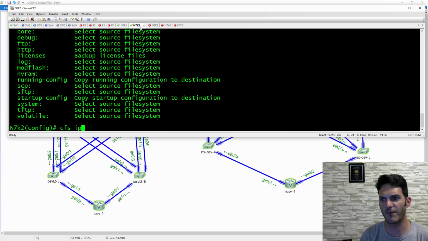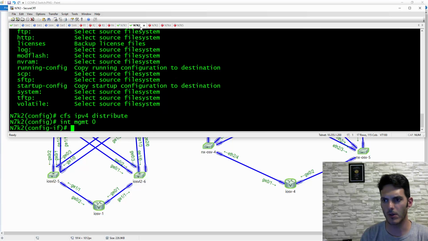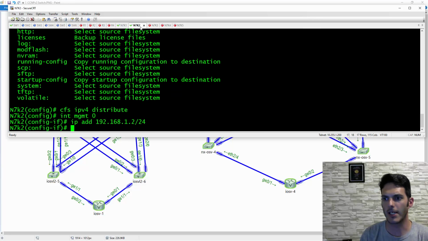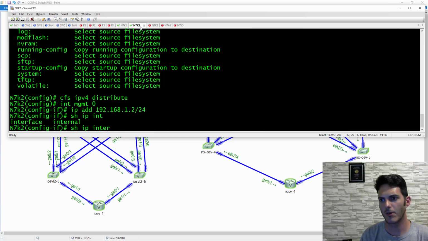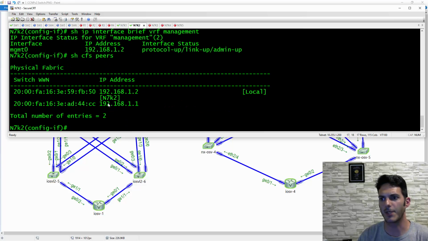So now if I come over here to this guy and I do CFS distribute or IPv4 distribute from a management perspective, interface management 0, and type an IP address of 192.168.2.1.2/24, and I do a show IP interface brief VRF management. Now if I do a show CFS peers, I see N7K2 now. I see this guy as well.